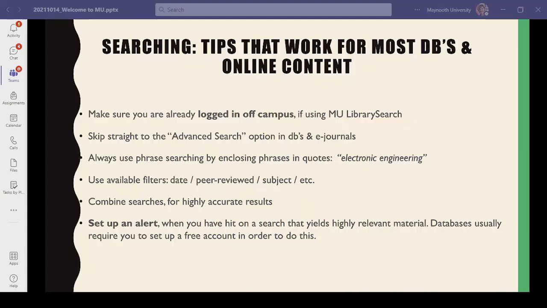Okay, so let's move on to searching, and we're going to look at some tips that work usually across the board for most databases and e-journals. And I would always say to you, again, make sure that you're logged in off campus if you're using any of these products. Otherwise you won't get access to the full scope of material that you really do have access to.